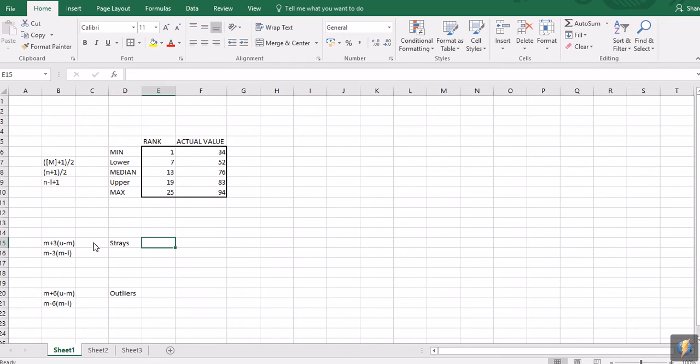And so the formulas we have are almost identical, except for with strays we only use a multiple of 3, and for outliers we use a multiple of 6. M being median, U being the upper quartile, L being the lower quartile. And again, this time we won't be dealing with rank, we're going to be dealing with actual values. So for the 5-number summary, look at rank, pop in the actual value. Calculating strays and outliers, we also want to look at the actual value. We're not looking at rank 13 plus 3 minus rank 19 minus 13. We're actually looking at the actual values that we have.